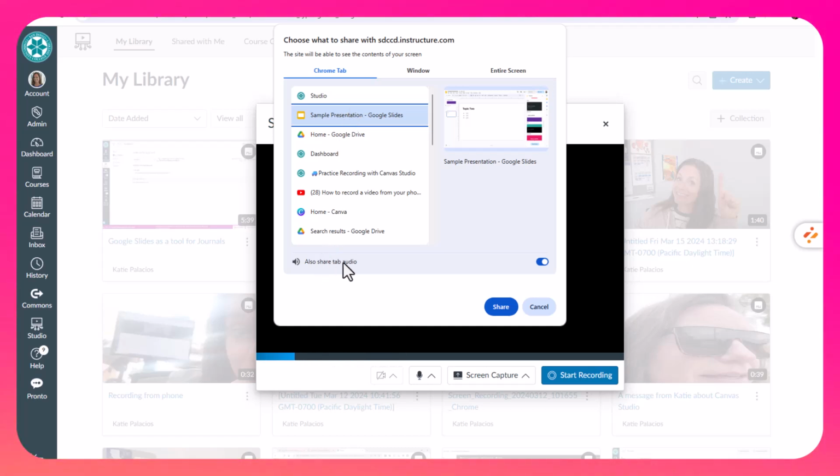And then I know if you want to also include the audio, like if there was system audio, if there was a video that you were going to be showing inside of those slides or something else, then you would want to also be sure to record the audio there.